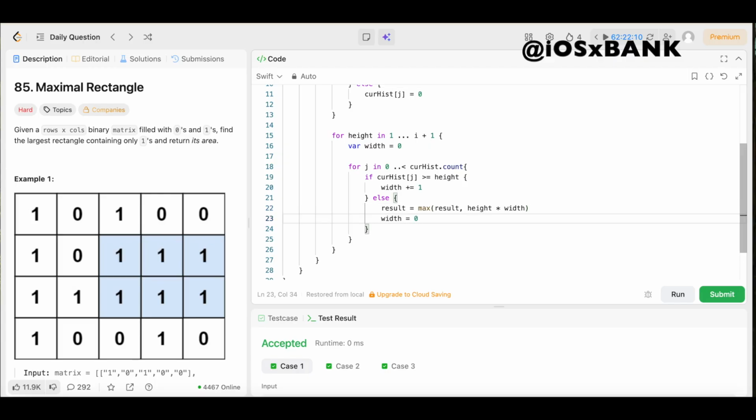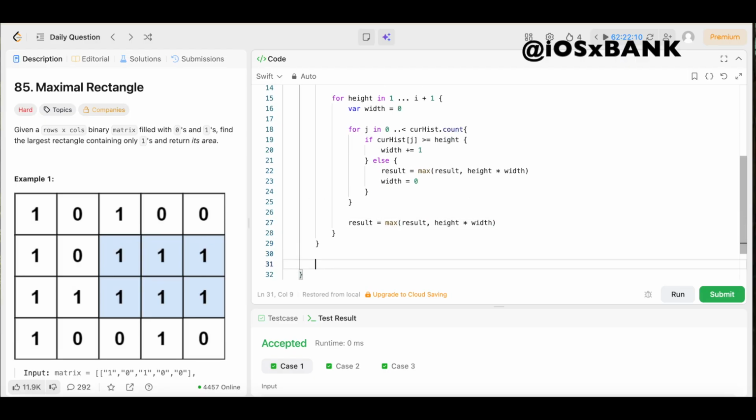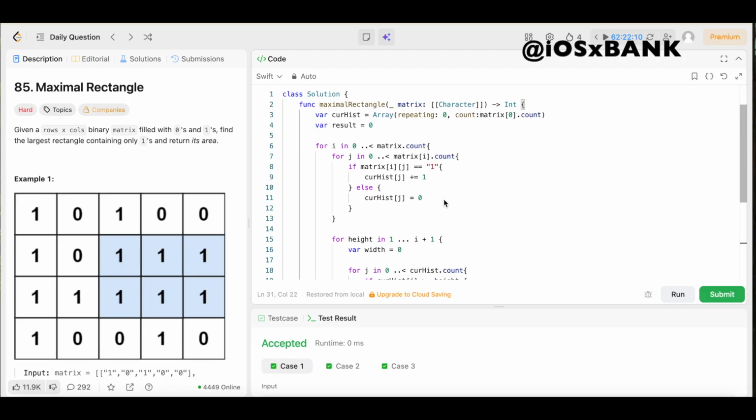Then we're not done yet, y'all, because we still need to check the last possible rectangle in the row by coming right here. We're going to say result equals max, open up the parentheses, result, comma, height times width, and then we're going to return the maximum rectangle area found by coming right here, and we can just say return result, y'all. Boom. That should be all she wrote.